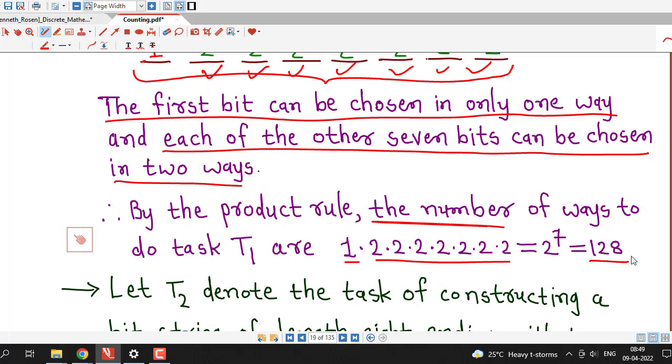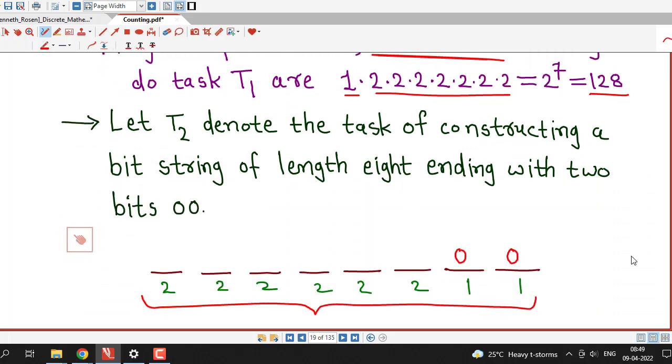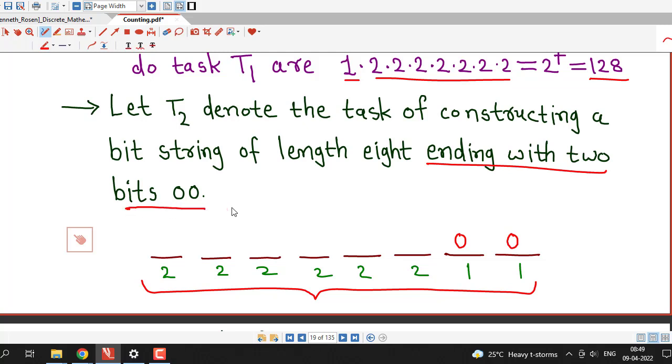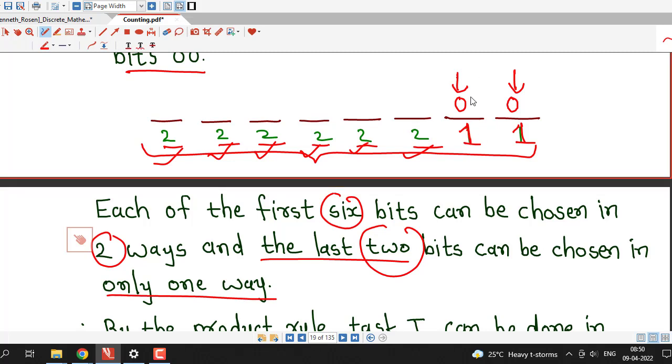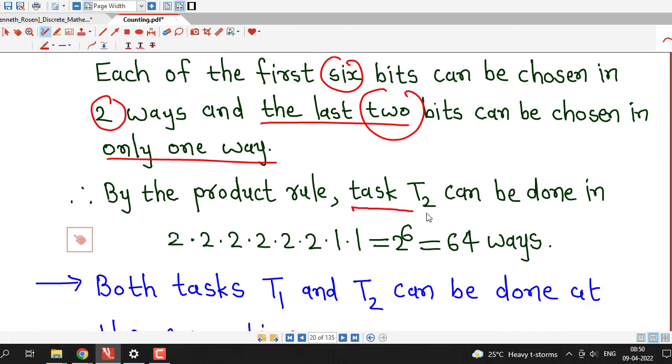times, that is 128. Then task T2 is constructing a bit string of length 8 ending with 2 bits 0 0. Here the last 2 bits are fixed, 0 0. So we can select the last 2 bits in only one way, and the remaining first 6 bits can be selected in 2 ways, either 0 or 1. There is only one way to choose the 7th bit, because it must be 0, and similarly for the 8th bit. Therefore, by the product rule, task T2 can be done in 2 to the power 6 times 1 times 1, that is 2 raised to 6, equal to 64 ways.